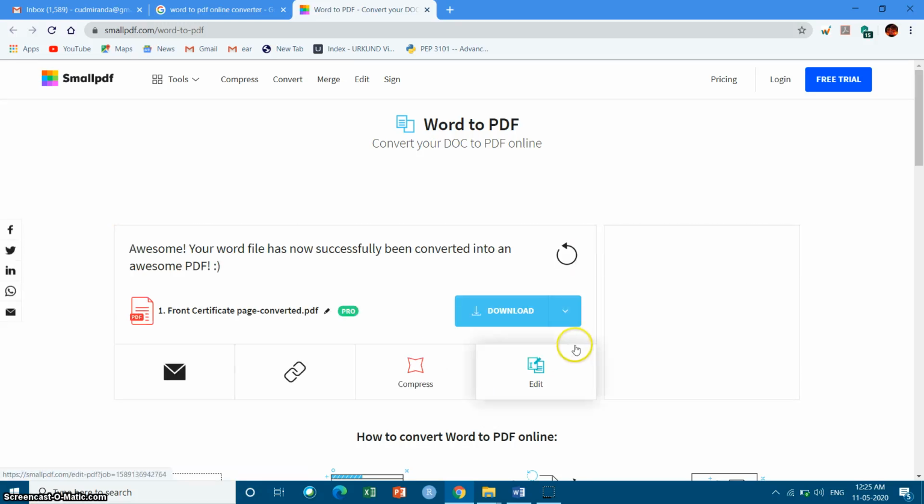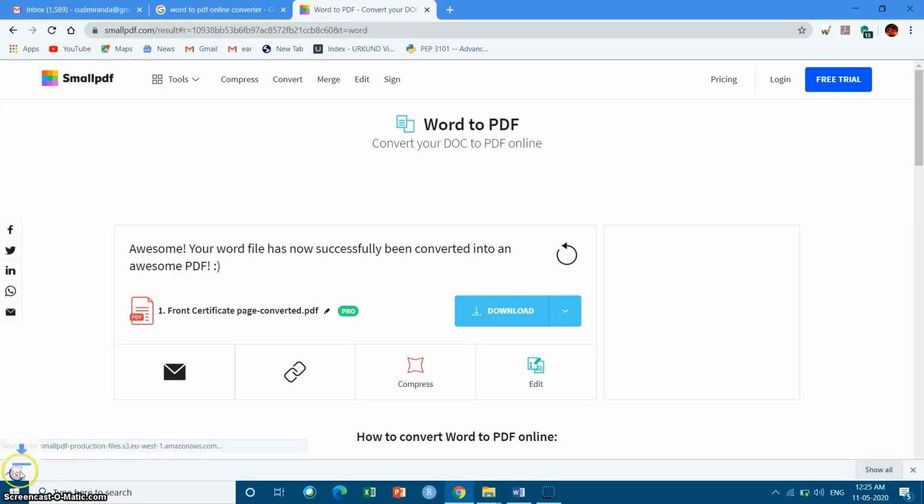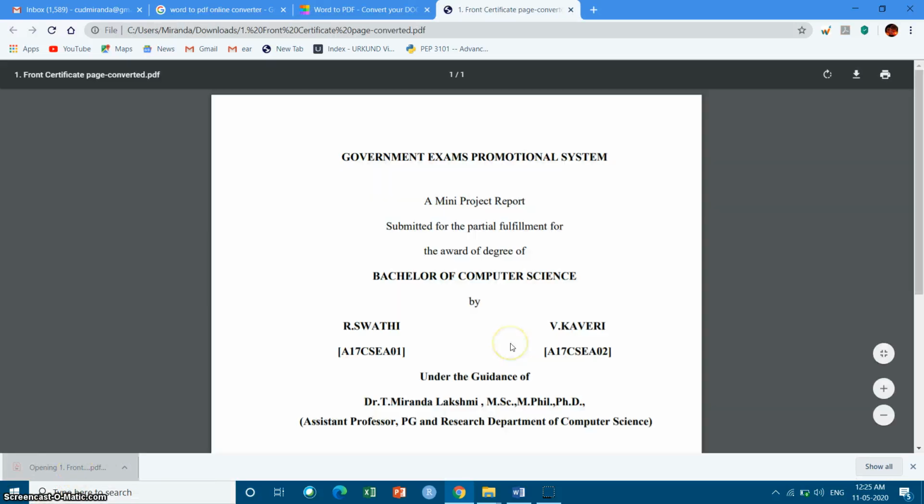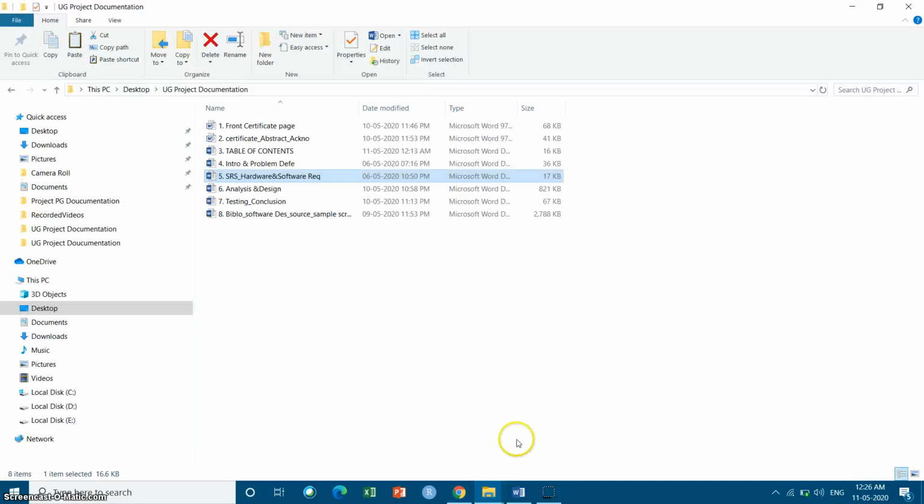It will take some time. Now it has been converted. See here, the front certificate page. Click here, or you can click download. After clicking download, we have got the file. This is the PDF for your certificate page. Similarly, you have to do this for all the pages, for the certificate page, table of content, everything, and convert them as PDF.